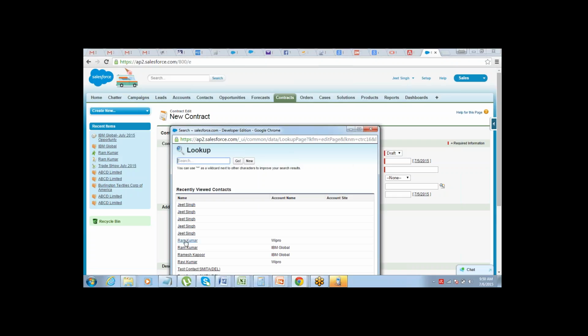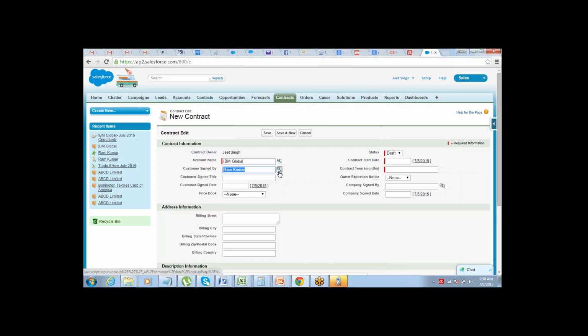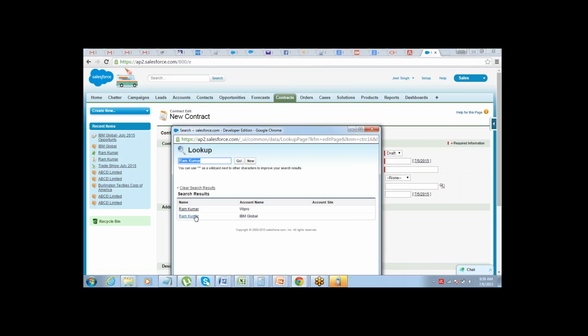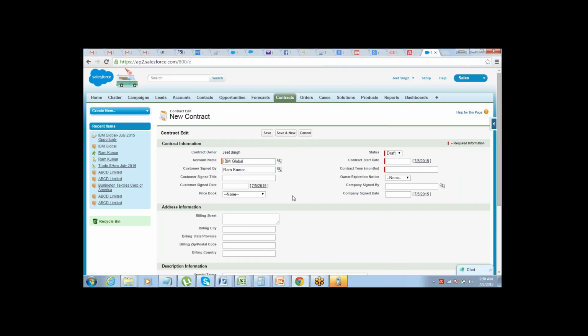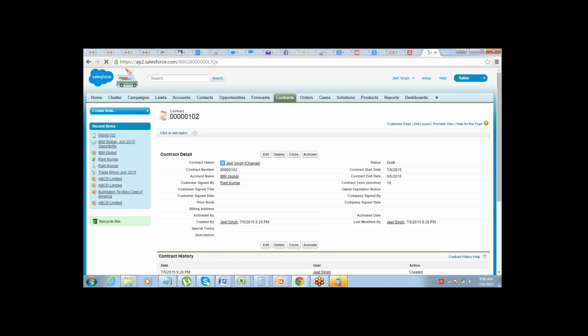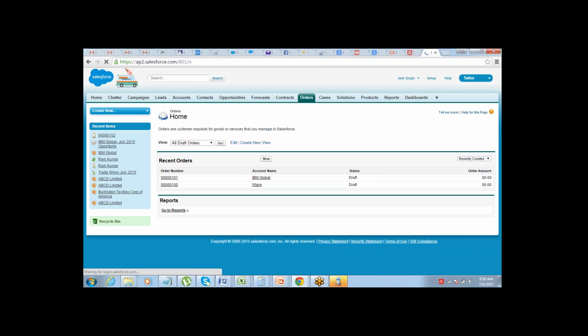So in this case, there's a contract with IBM Global. Who is the person who signed that contract? Sorry, this is the guy who signed the contract, right? If there is a contract start date and how many months of contract, let's say 10 months, it will automatically calculate the end date of the contract based on 10 months, this kind of thing, and you can click on save.